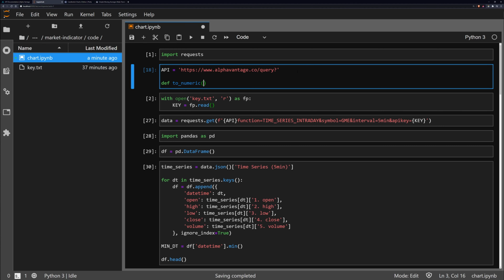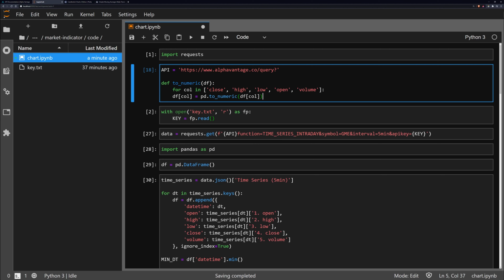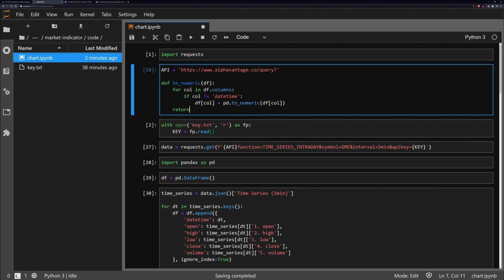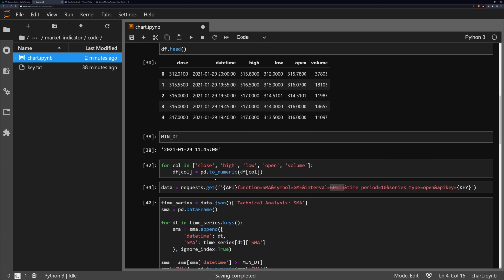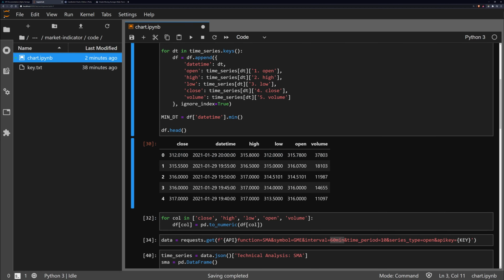So to numeric, and then just add our data frame. And then we just go for col in df.columns. We only want to do this if col is not equal to datetime. So every other column we do want to convert to numeric. And just return that. Okay, so instead of needing to write it out every time, we just write to numeric when we have our data.